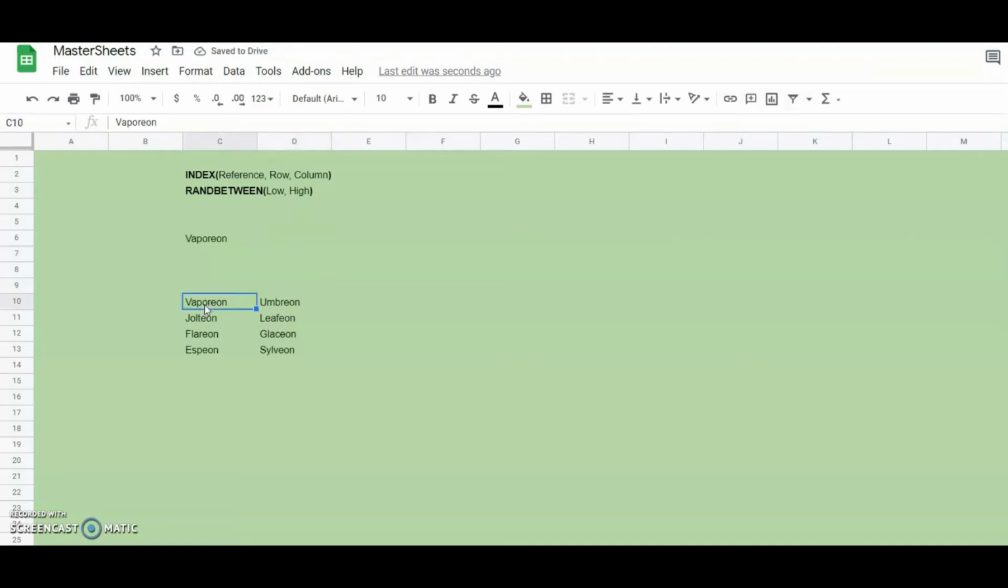So here, with Vaporeon, it chose a 1 and a 1 for both the row and the column number, and that's what led it to here. If it were to choose a 4 and then a 1, it would have been Espeon. 4 and a 2, it would have been Sylveon. It's all dependent on the random number that RANDBETWEEN comes up with.